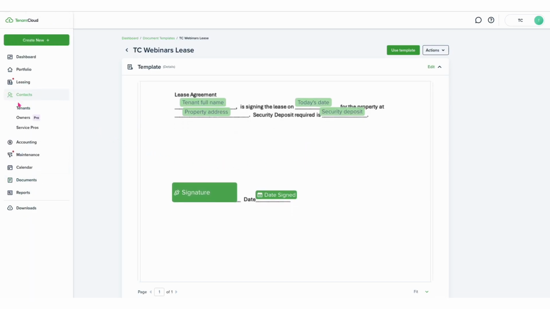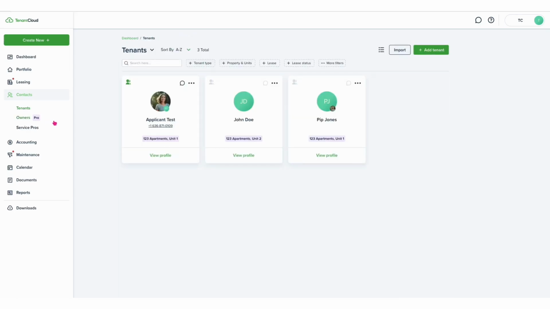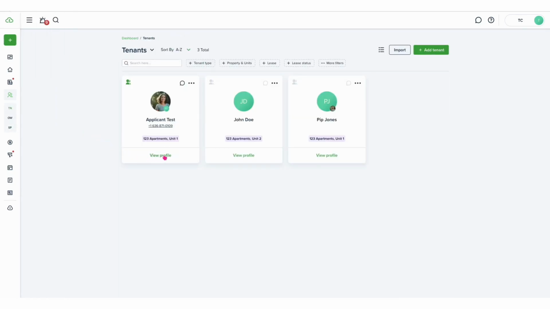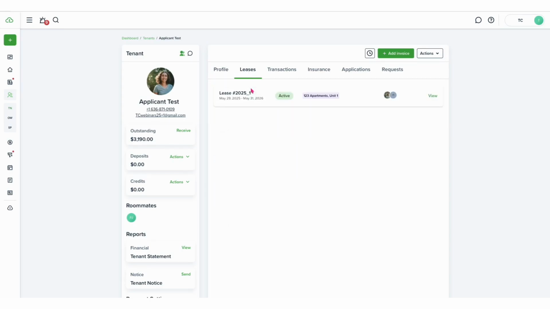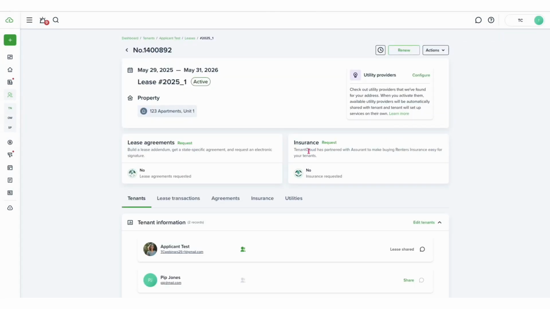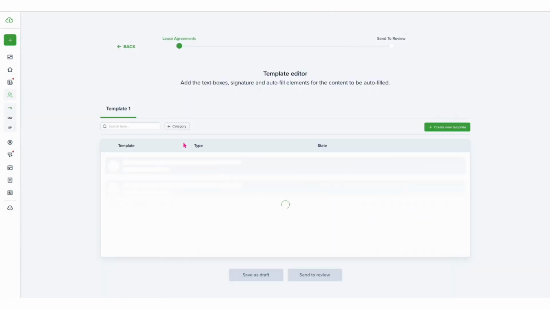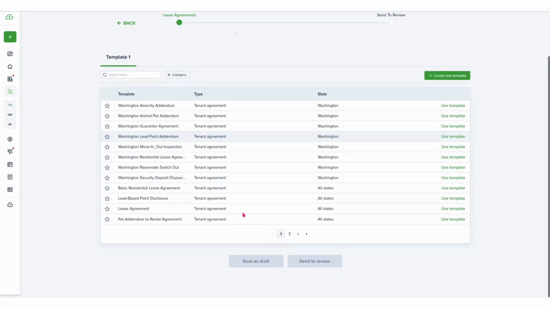For right now, I'm going to pull up a contact that I've already moved in, but I have not sent a document to sign yet. So you're going to view the profile, go to the Leases tab, and then view the active lease. And from there will be a widget titled Lease Agreements, and you'll hit Request. And this will take you back to select the template that you wish to use.